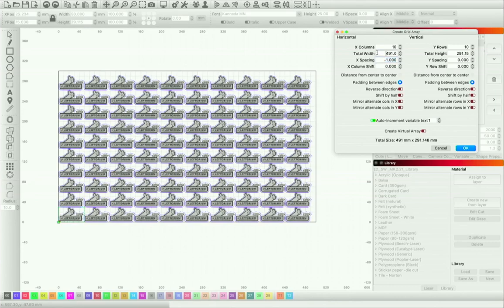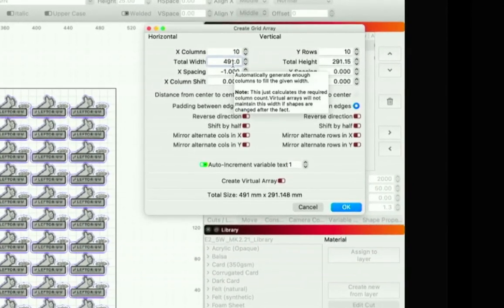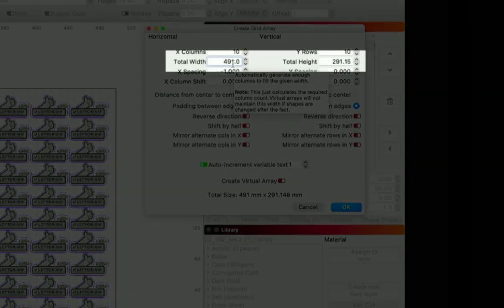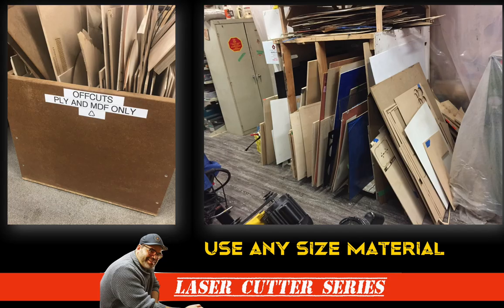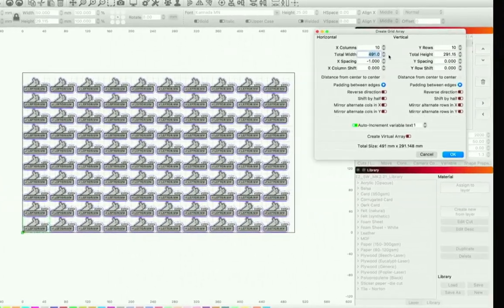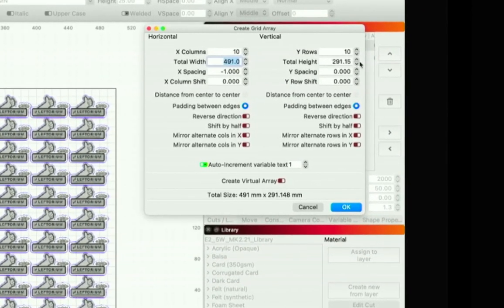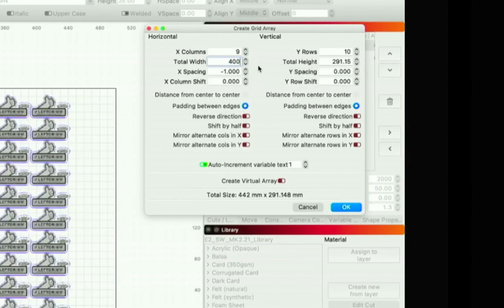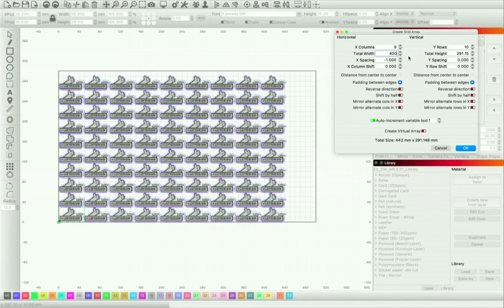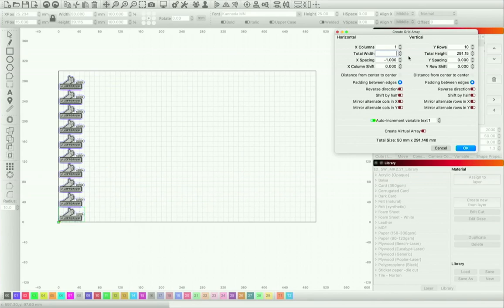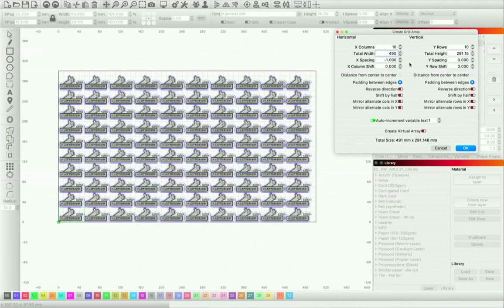The total width is something that's really interesting because you can confine where you want to put the material. If you have a piece of material that's a little bit shorter, but you want to use it for a job, so it's not a traditional size, you can put the total width of that piece in here and the total height. Let's say we had a piece that's actually 400. You can see that it's now limited the amount. We've lost that last piece. I think it was 490 originally. You can see that last row is here.